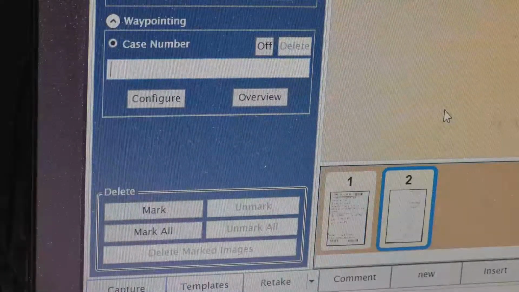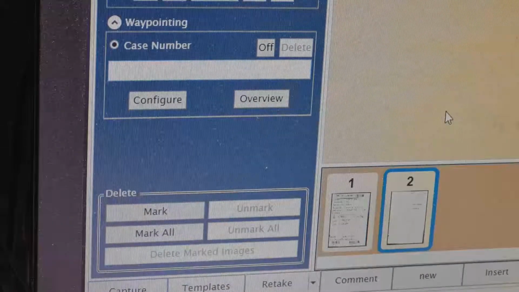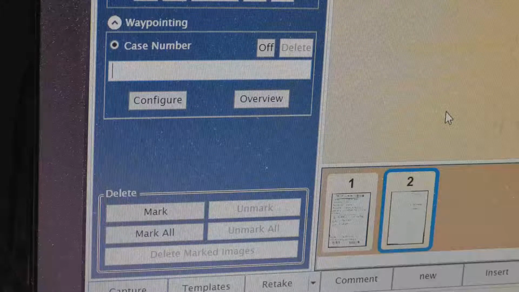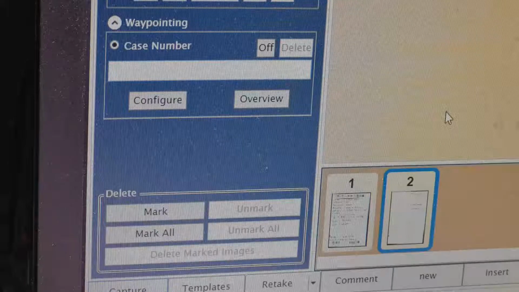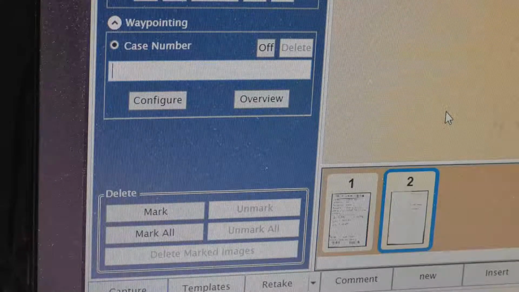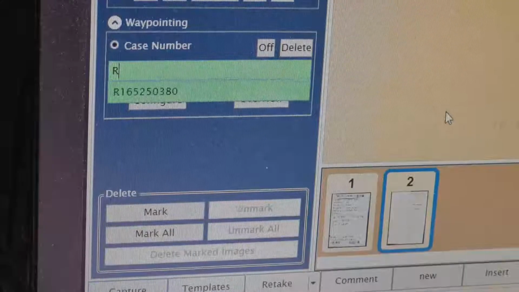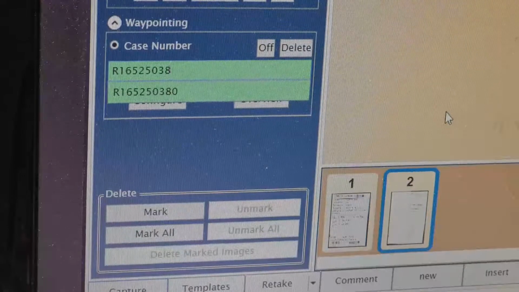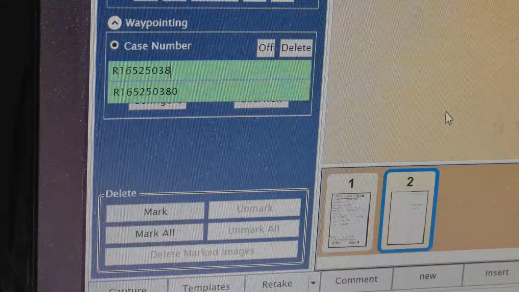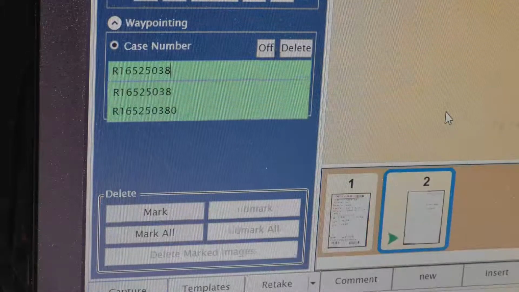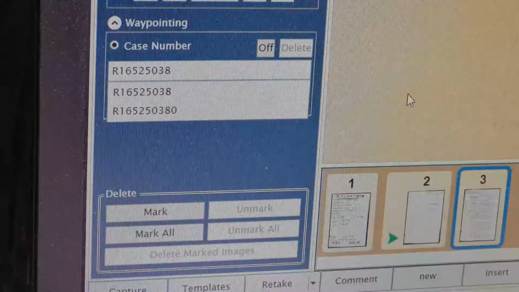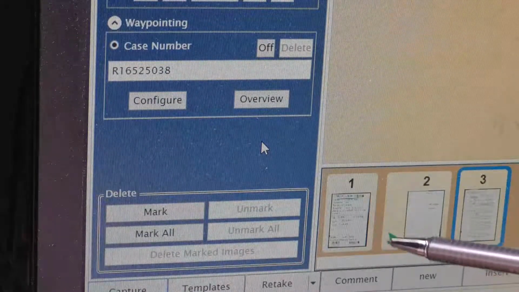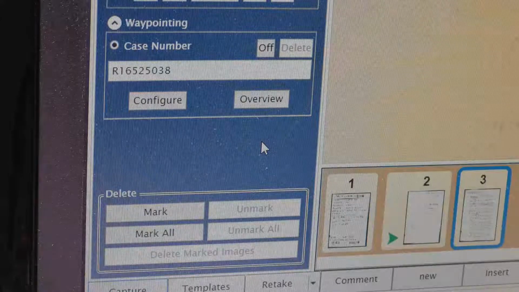Waypointing is what makes this document searchable. If the wrong waypoint number is put in, it'll go to the wrong person, so it's critically important. Now we've already imaged our first will, and it's time to put in our first waypoint number. In this case, it is R1652503 8. And then when we take an image of our next document, you can see a little arrow appeared in the will, indicating that that was a waypoint.